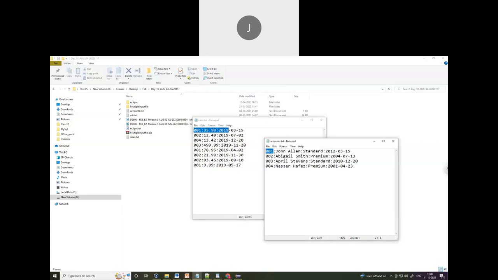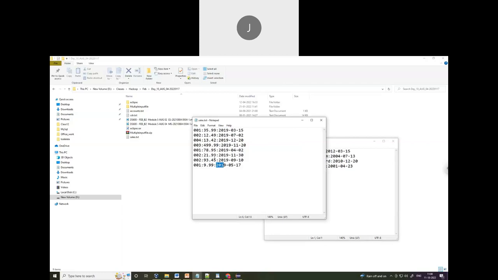So you can think that it may be like this: the ID 001, who is John Allen, made how many sales, how much of a sale he has done. So ID 001 has made sales three times, on the dates 15/2/2019, 2/4/2019 and 17/5/2019. So how much amount in total he has made from sales of a particular product, you can get that result.